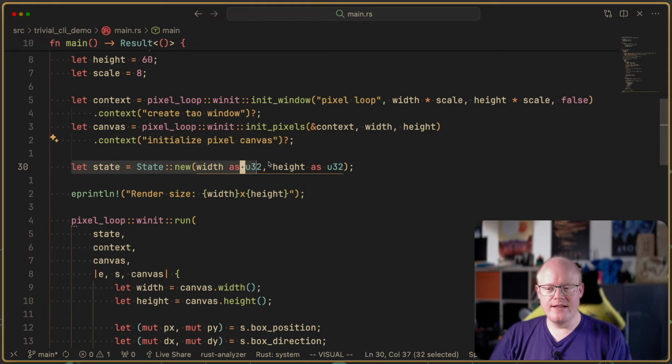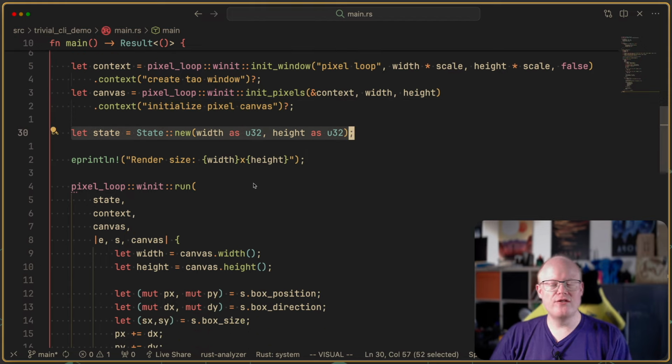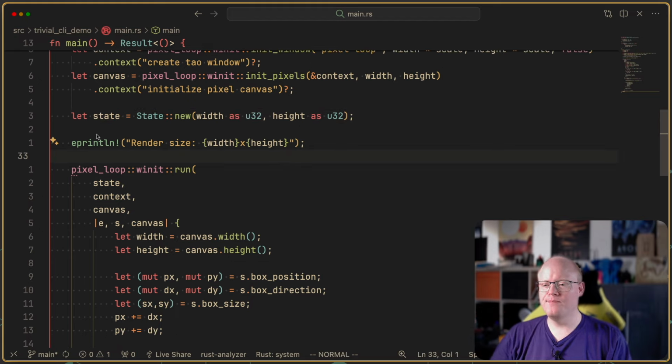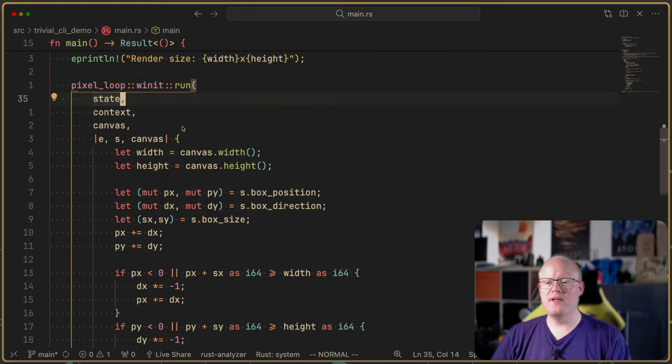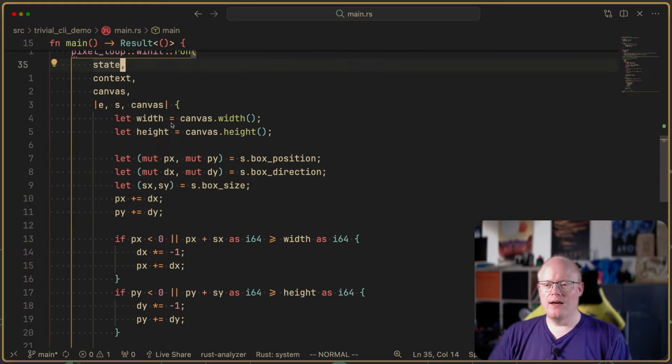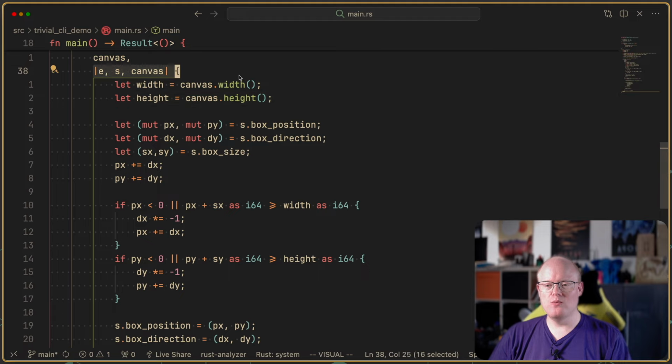We are then initializing our state object here for our PixelLoop to hold that, just printing out some debug information about what we are actually rendering, and then we are running our PixelLoop. Our PixelLoop system gets the state, some context, the canvas itself, and then an update function, which is this one here.